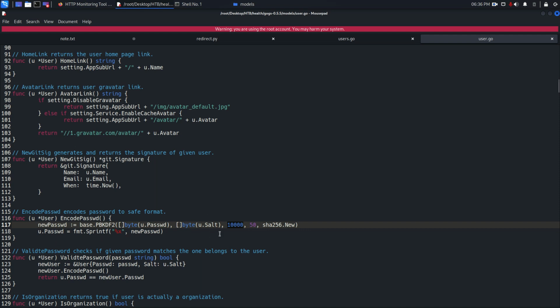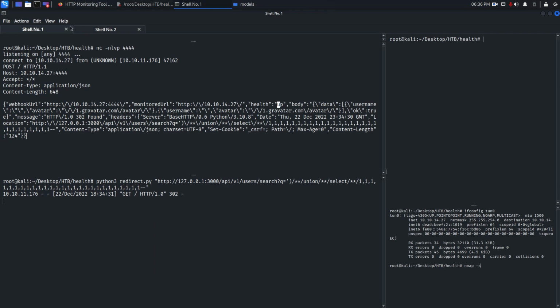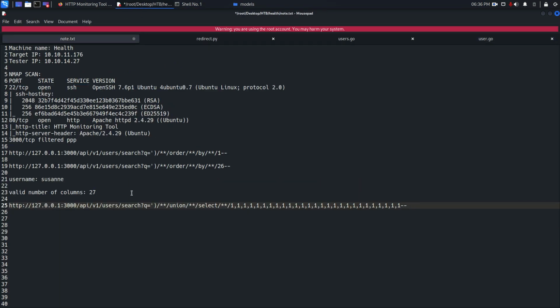So this is why I'm looking for password and salt. So let's go, we see that. Back to the notes, and here I'm going to update this query a bit. Copy that, come here, paste it.